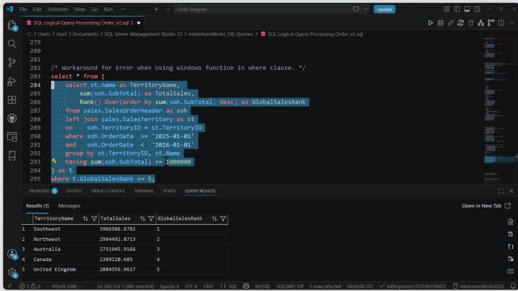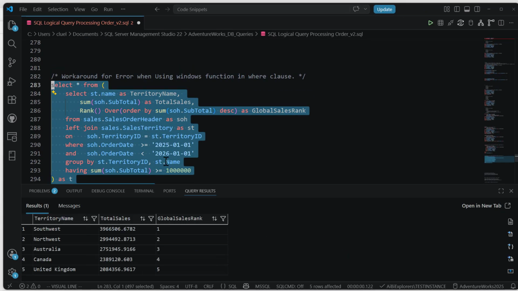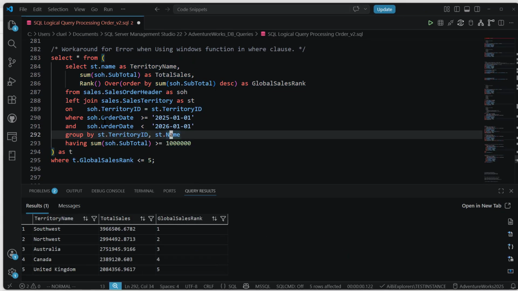So this one here, we use a subquery. There you go. We put everything into a subquery and give the subquery an alias name. Then from the outer query, we filter based on the global sell rank. This will give us the top 5 territories with the most sell in 2025.